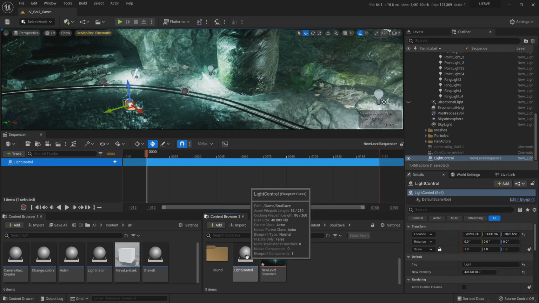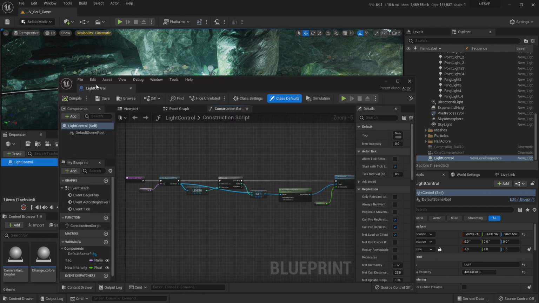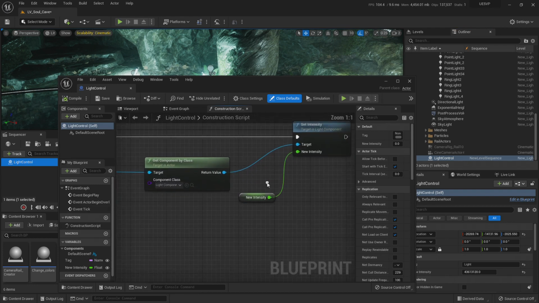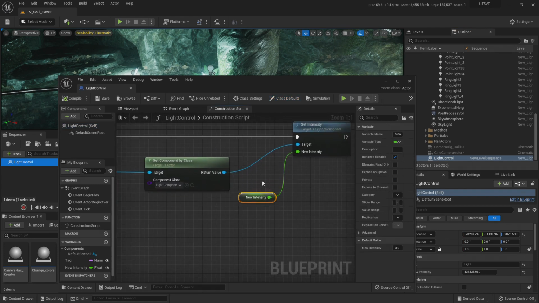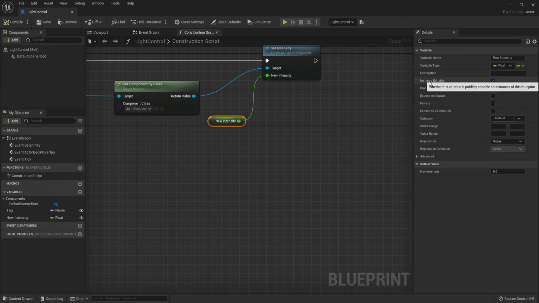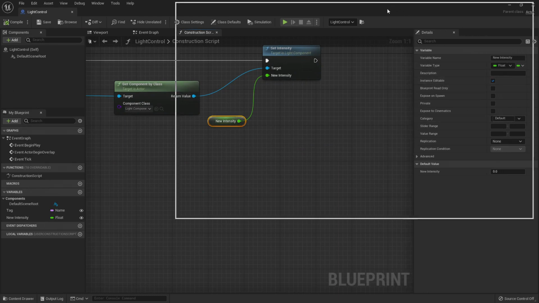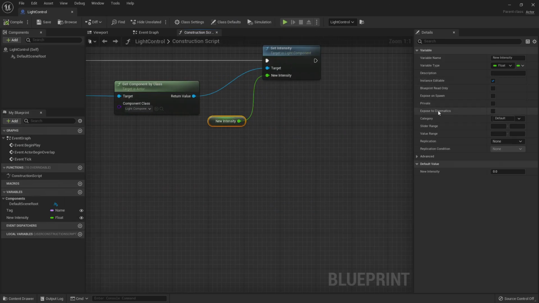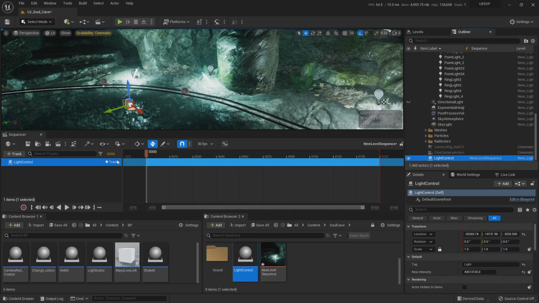So let's go back to edit our blueprint, and in our new intensity, if we search here on the right, we're going to see that apart from the instance editable that allows us to change it right here, we are going to need to expose it to cinematics. Once it is exposed to cinematics, we can compile, save, close, and voila, now it's right here.